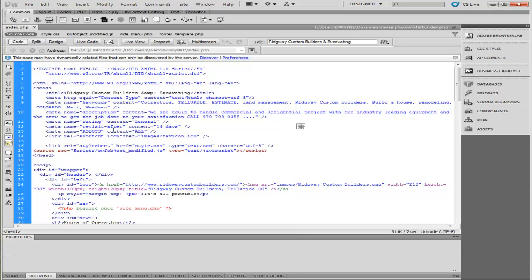Robots content equals all. This is telling them that your site is open to all robots like the Google search engine, Bing, and all the other search engines. There are tons of them. Some of them you don't even know, but they're there. And the reason why I put all is because you want them all to crawl your site.